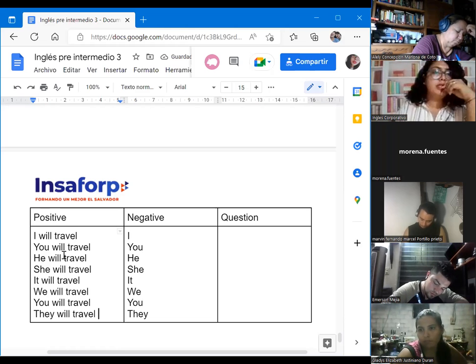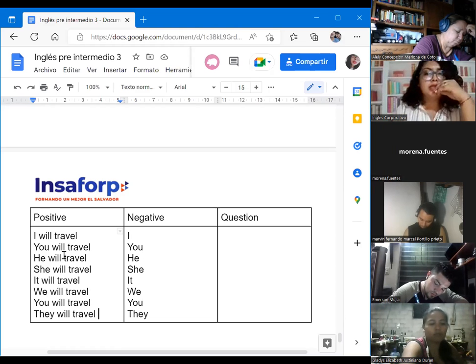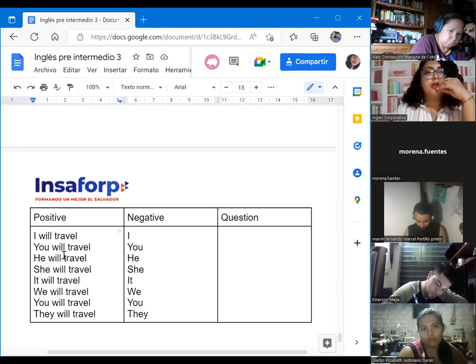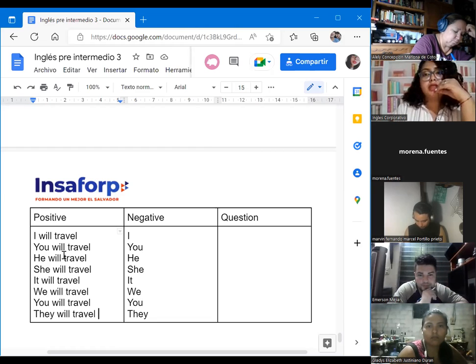So in the positive statements, you can see that we are creating very simple sentences. In this case, you have just three elements that you can write in this sentence, but this is just for the example, and you can write long sentences because you may want to say more things, not just this one. But we have, I will travel. That is the structure: the subject, then the will, and then the verb.